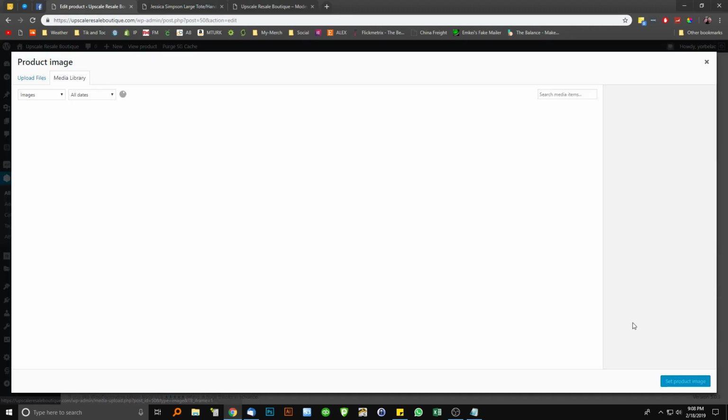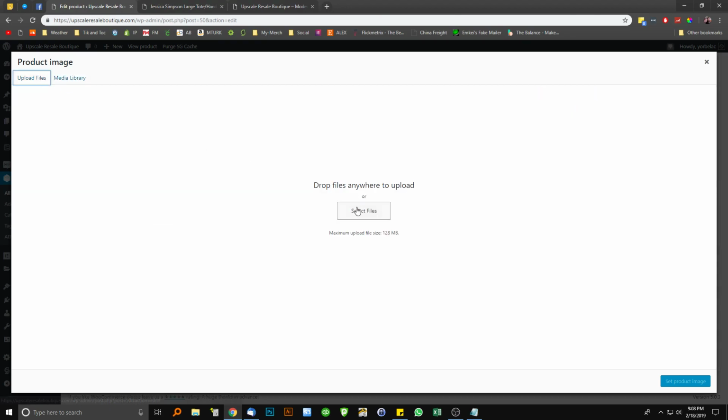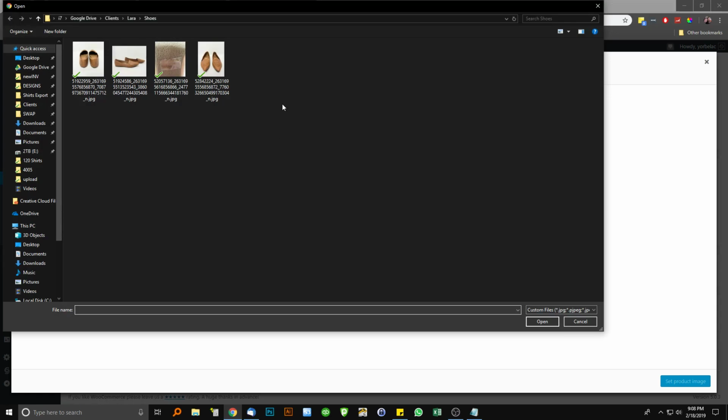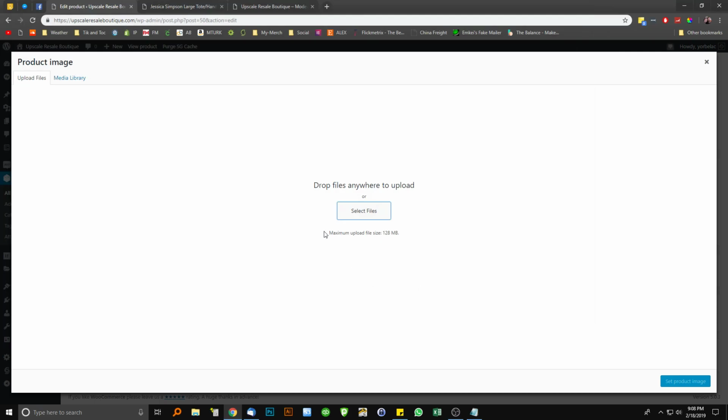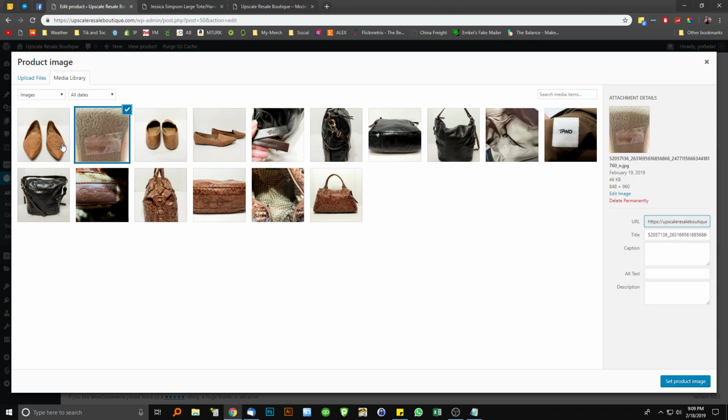I'm going to set the product image, and it opens up this media window that we saw, and it's got a couple of tabs here. You've got images that you've already uploaded in the media library, and you have upload files, and you would just select files and navigate to them and select them and open and upload. I've already done that for this one because I recorded this video before. As soon as you upload them, they'll appear. It'll take you back to this tab and show you all the images you've got. Then you'll select them just like that.